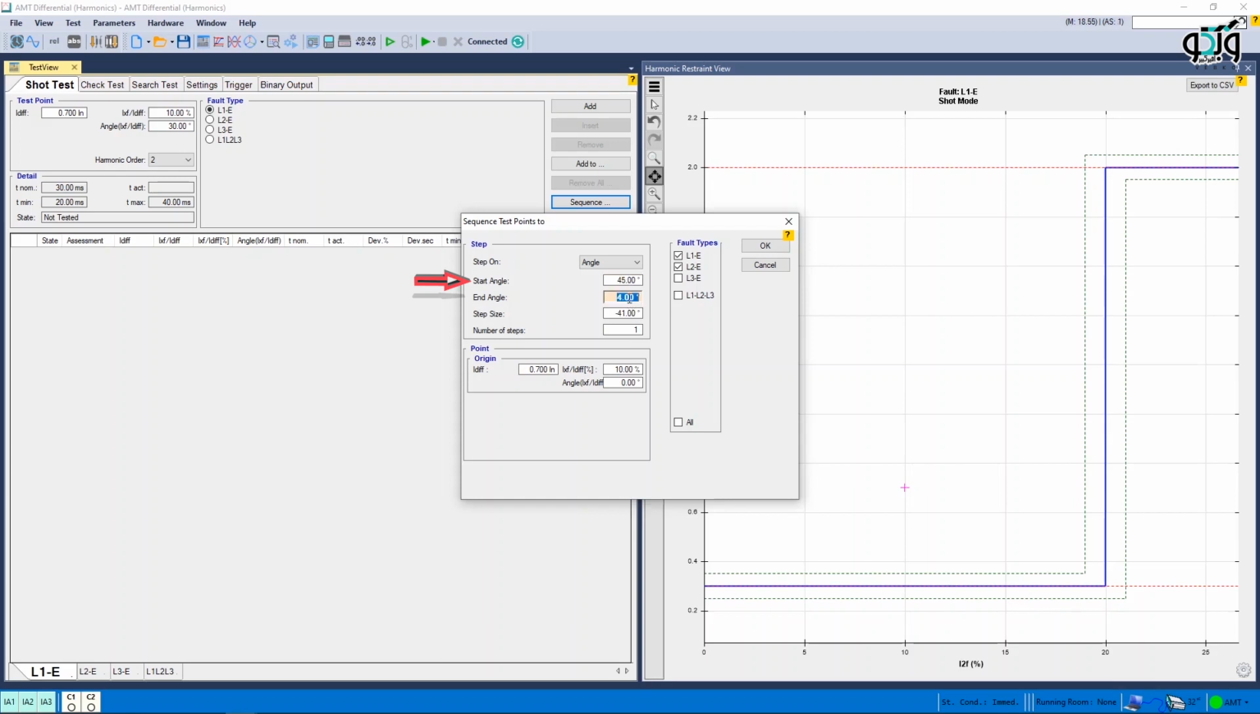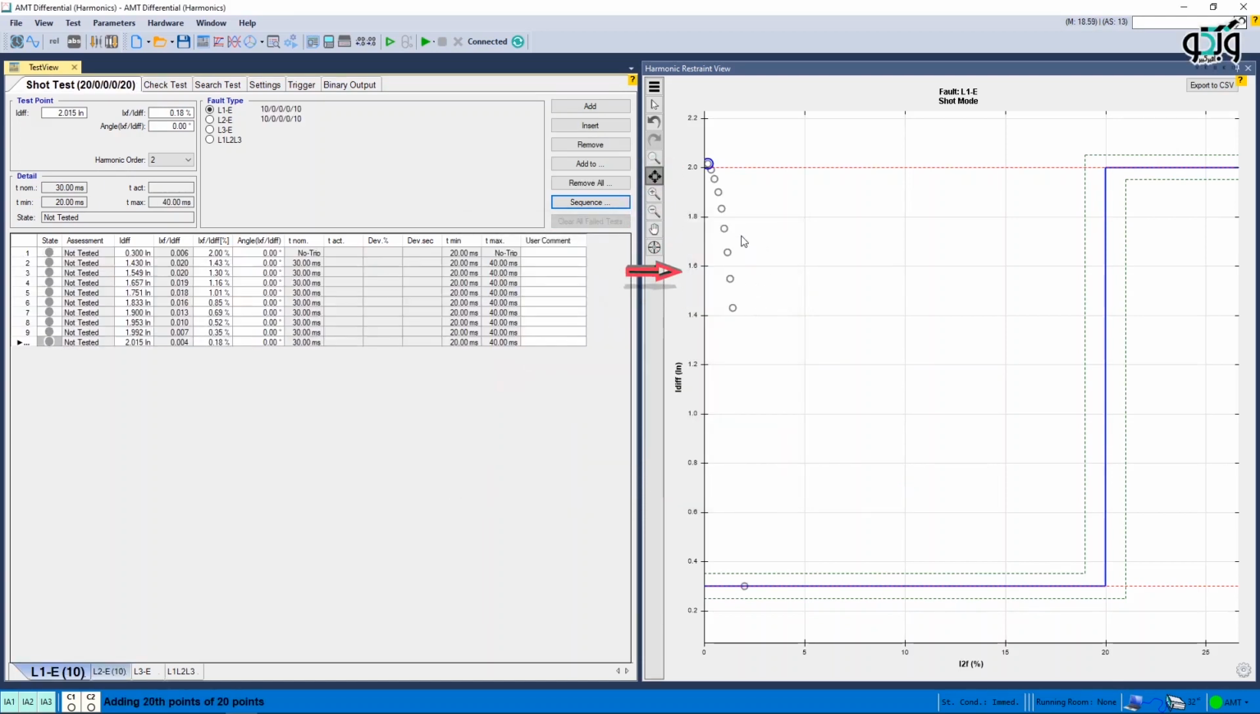For example, if the start and end angles are 45 and 90 degrees respectively, with 5 degree steps and 0.3 and 2 origin points for IDiff and I-bias with 0 angle. By approving this setting, you can see that some points are added on the harmonic restraint view. For example, the last point is selected by doing the mentioned calculation. In the picture, you can see that the resulting angle is 85 and not 90 degrees, which is because the origin point is considered as one of the points and the last point of the sequence is removed.